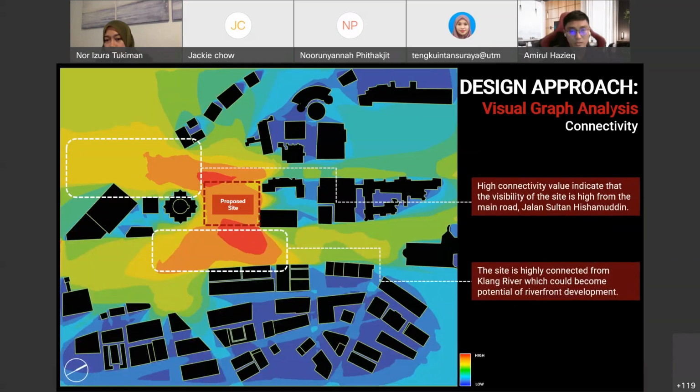And then, to further support the theory of the placemaking concept, it's very important to know where the most highly connected places in the site are. So through the spatial analysis, using visual graph analysis, the summary of the picture shows that the site has the potential where it is highly connected from the adjacent road and also to the Klang River itself.